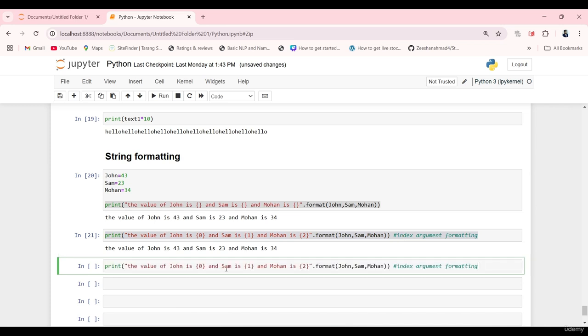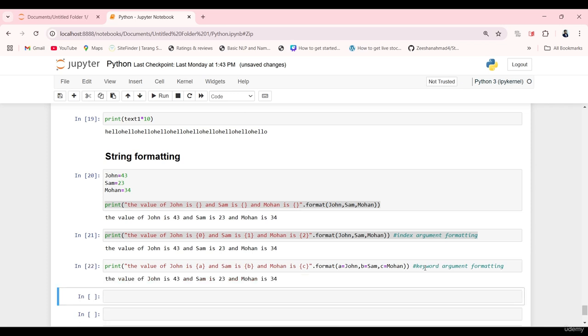There is one more type of formatting available, which is called keyword argument formatting. Instead of passing 0, 1, 2, you can pass keywords like A, B, and C. And here you write A equals John, B equals Sam, and C equals Mohan. This is called keyword argument formatting.